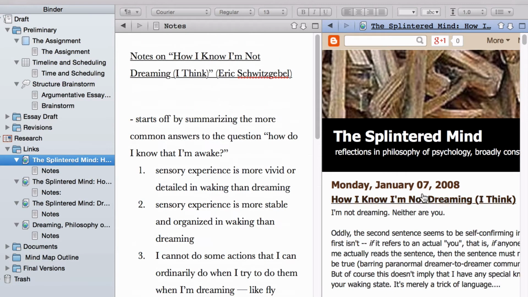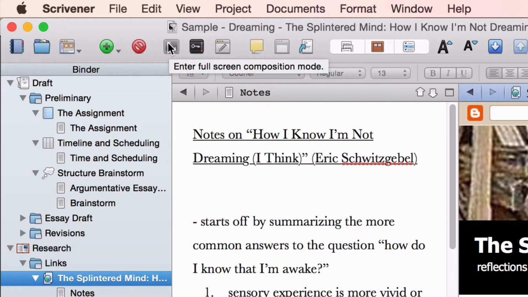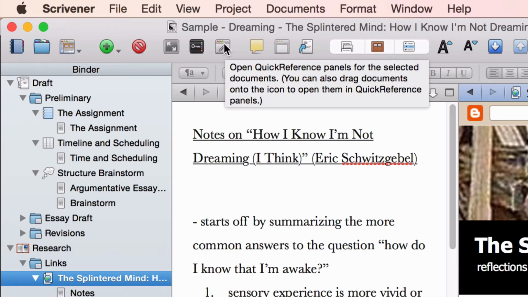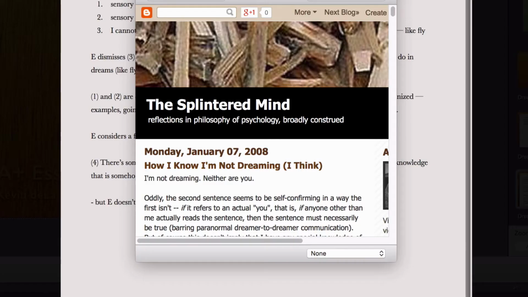There are 2 buttons up here on the toolbar. This one opens up the selected document in full screen composition mode. This other one opens up the selected document in a separate panel called a quick reference panel. With these two buttons, you can take notes in full screen mode while previewing your web page.